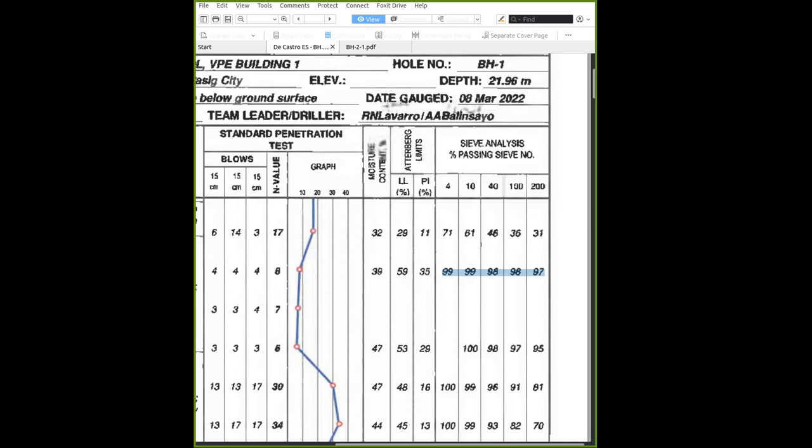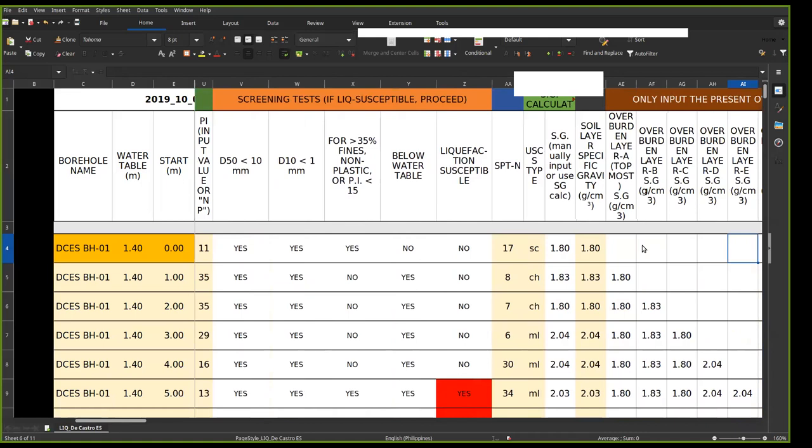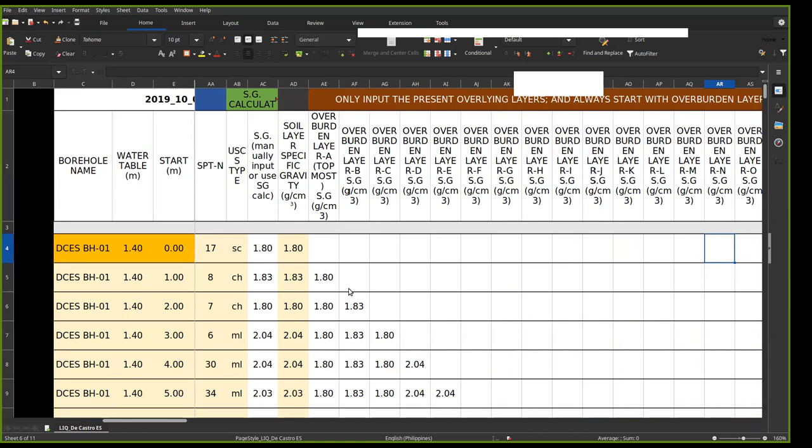Step 2 is your thickening analysis. So we're going to go back to this spreadsheet and just look at this other side of the spreadsheet. In here we have two columns, the SPTN value and the specific gravity. You also have an optional column here, which is the USCS type.